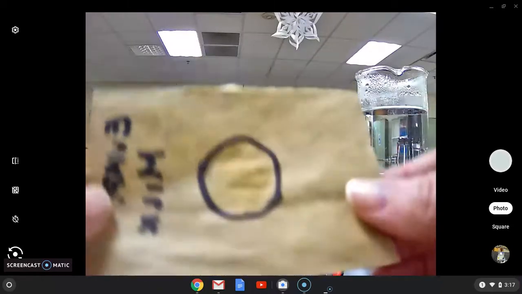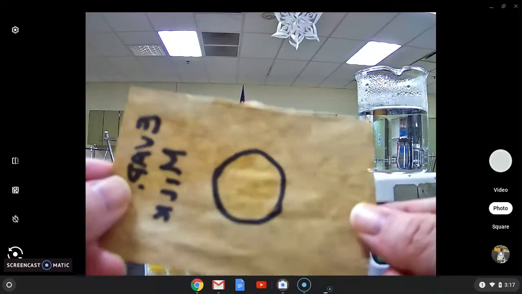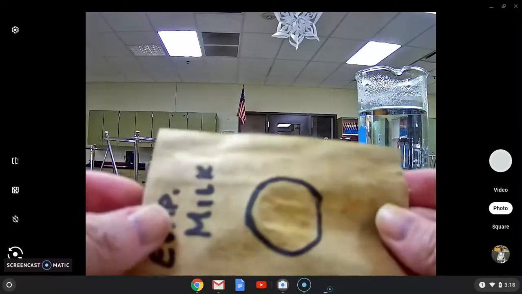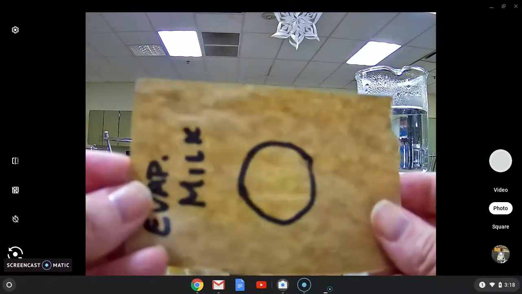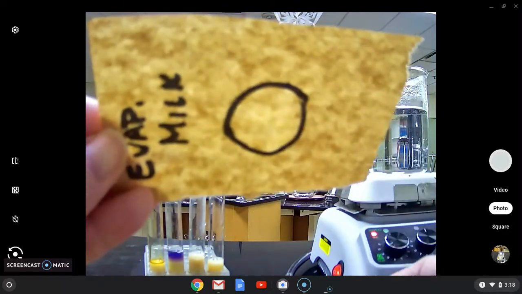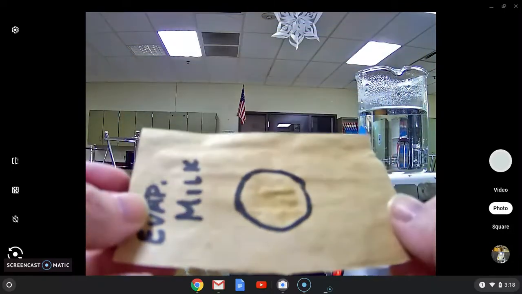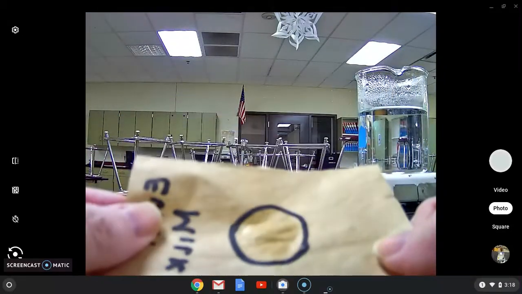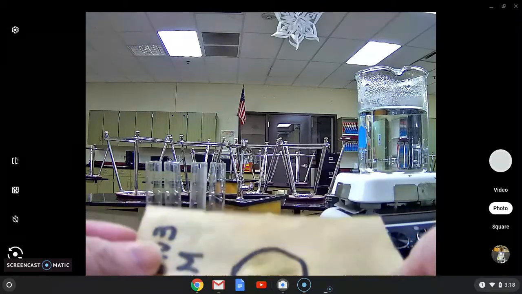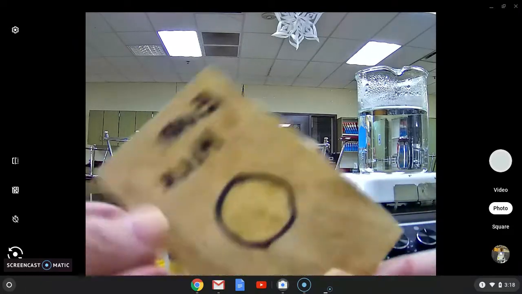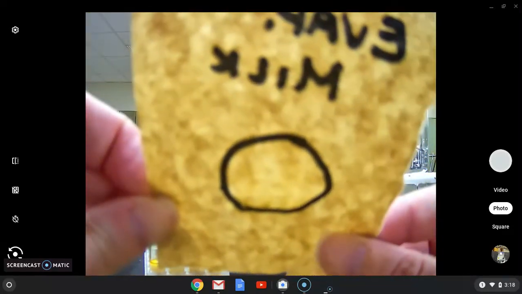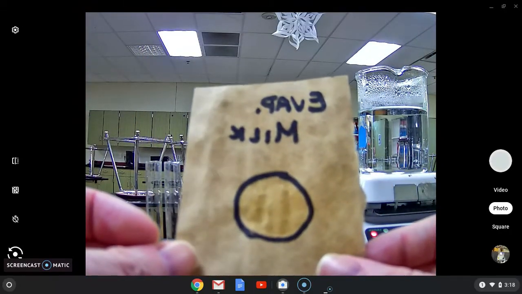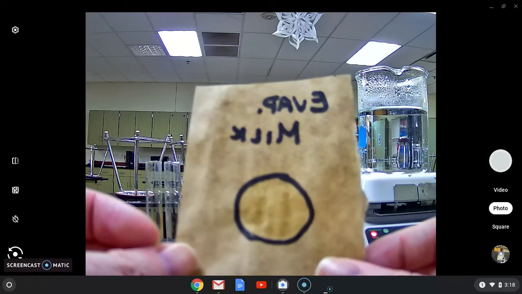Okay, finally, here is the results of the test for fats, lipids. The paper is a little shiny, a little translucent. And that is the results of your evaporated milk fat test. See you in the next one.